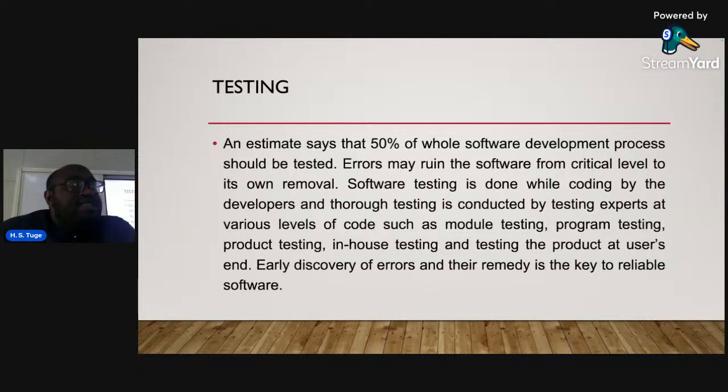At what point? Functionality. At what point should you test for security of your software? You have different testing under security too. Pen testing and so on and so forth. God knows. So after testing is what? Evolution.